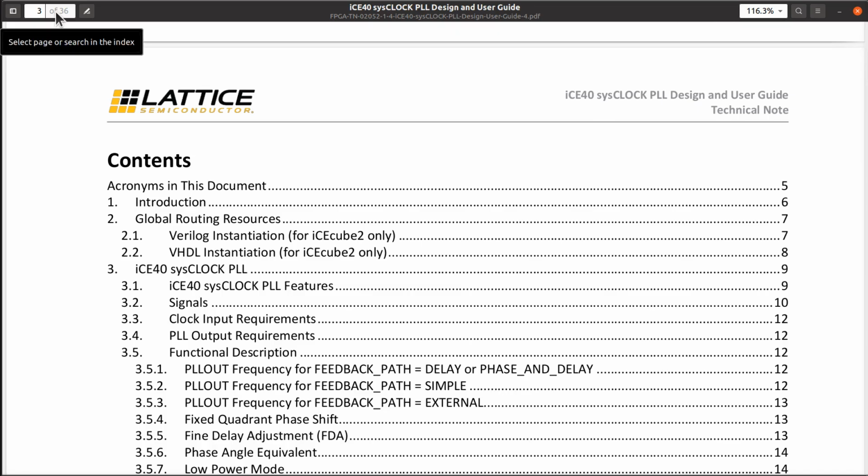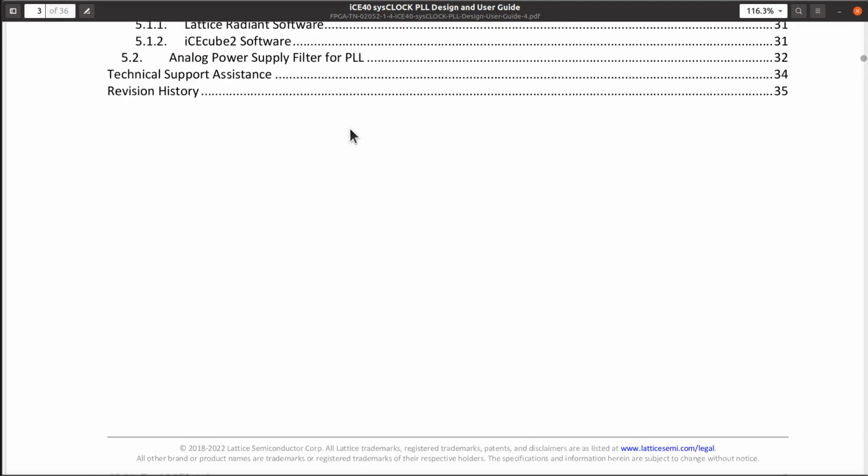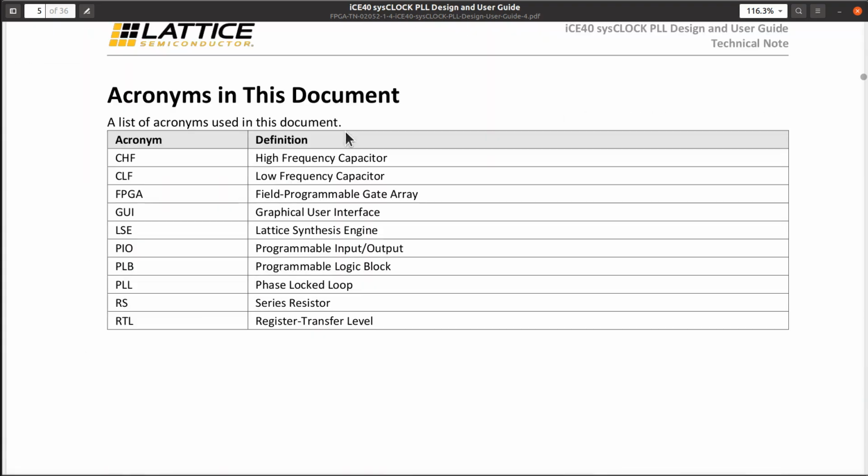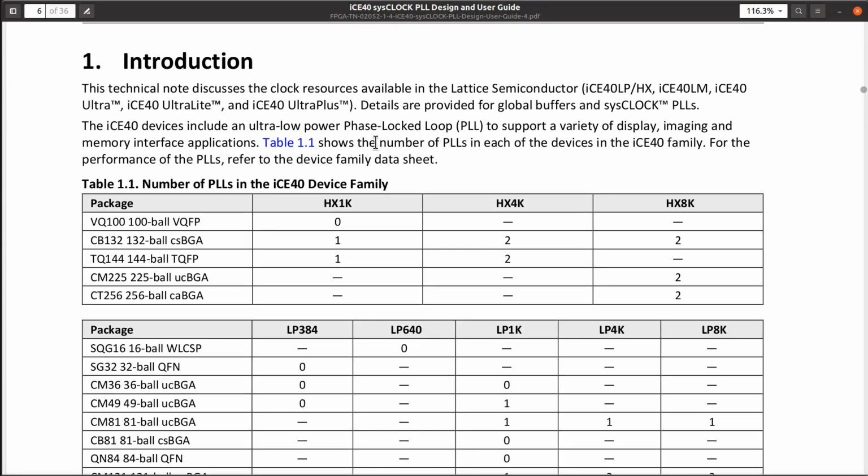Luckily, it's only 36 pages. It's not too bad, okay? So what do we got in here? A bunch of table of contents, blah, blah, blah, name of things. Introduction, technical note discusses the clock resources. And again, they're talking about clocks. So this is how you generate a frequency that runs at the speed you want it to. It tells you how many there are in the various chips.